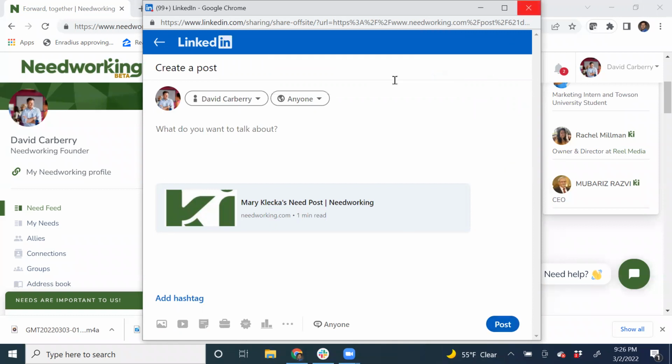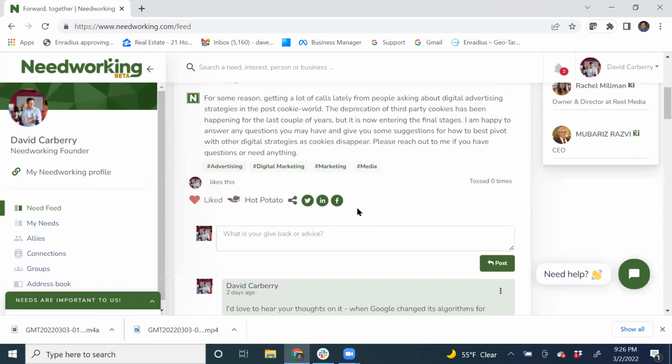I'm not going to post it now, but you'll see that we have options to post it on Twitter, options to post it on Facebook as well. So there are some of the features that we have within the need feed to make it easier for you to actually post on different platforms.